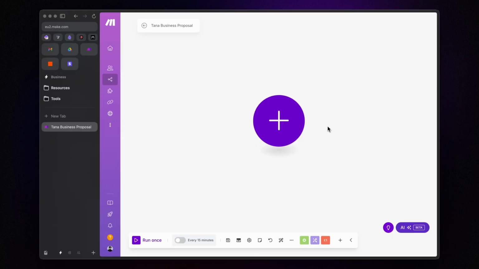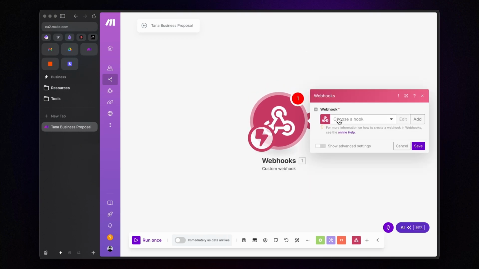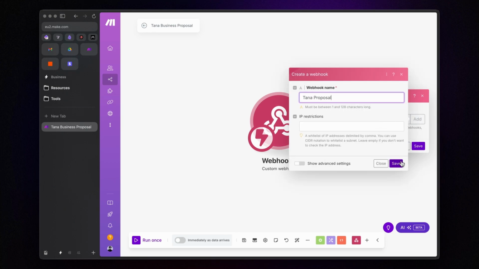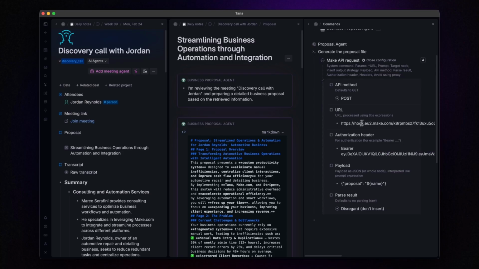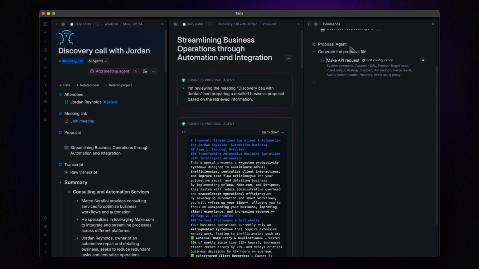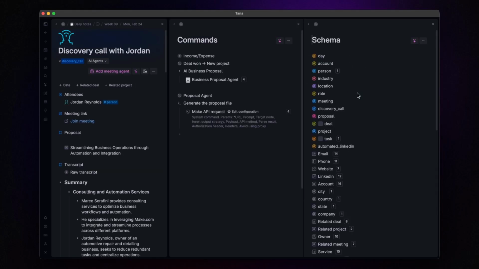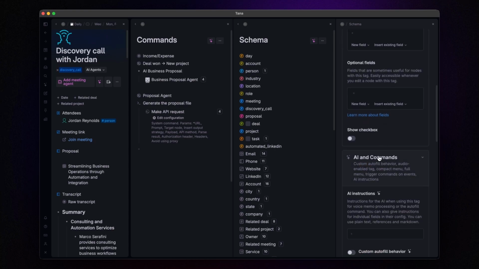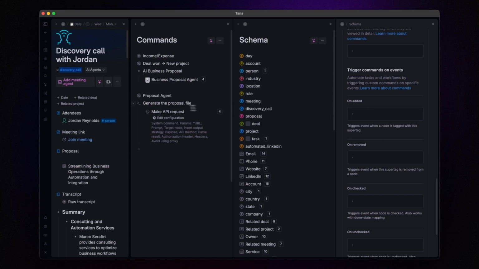Let's return to make, and in a new scenario, add a webhook module. Select Custom Webhook, click Add, give it a name, and then click Save. Copy the address and paste it into the URL field of our command. Now let's open the configuration for the proposal super tag. I created it earlier, but as you can see, it is completely empty. Here, I simply need to copy the command and paste it under onAdded. This means that the command will automatically trigger once the proposal tag is applied.